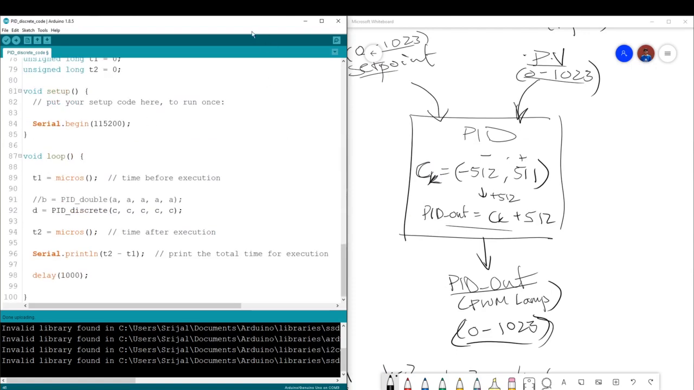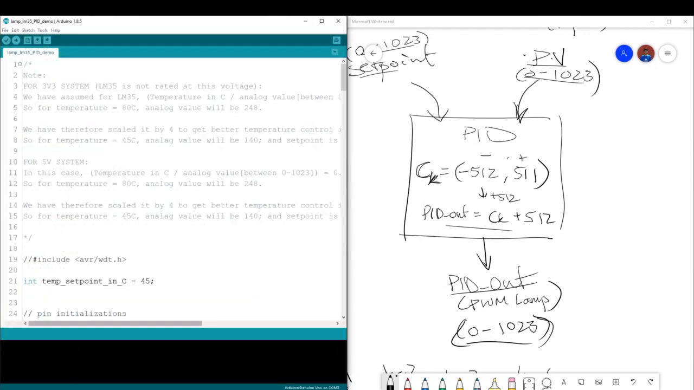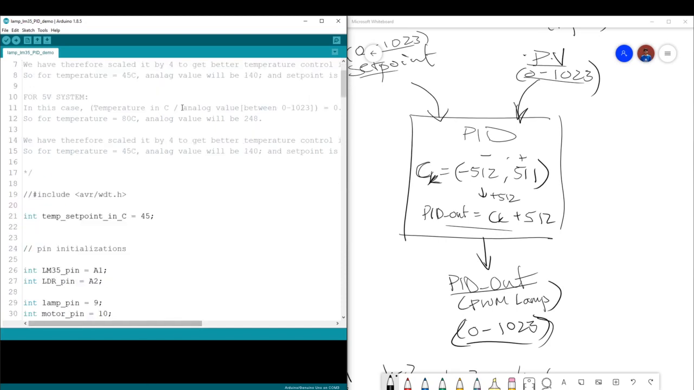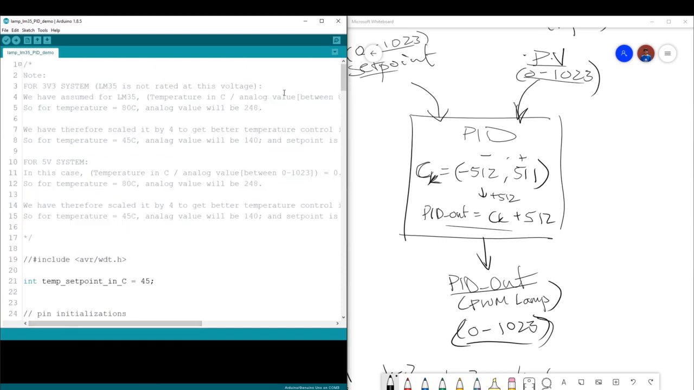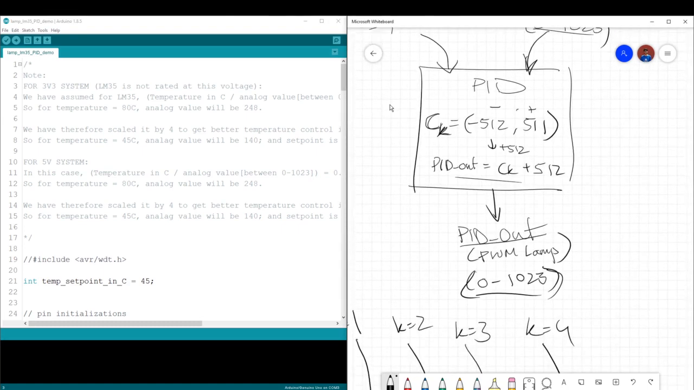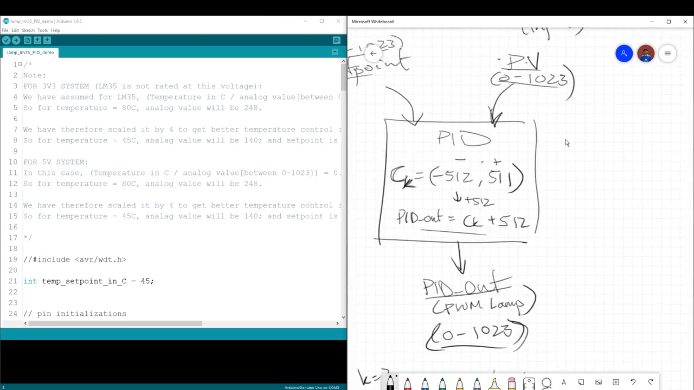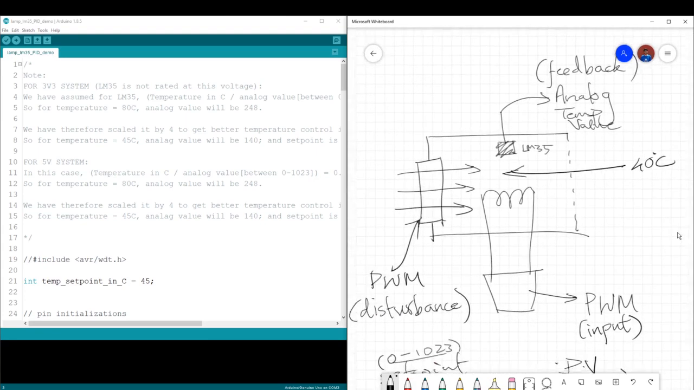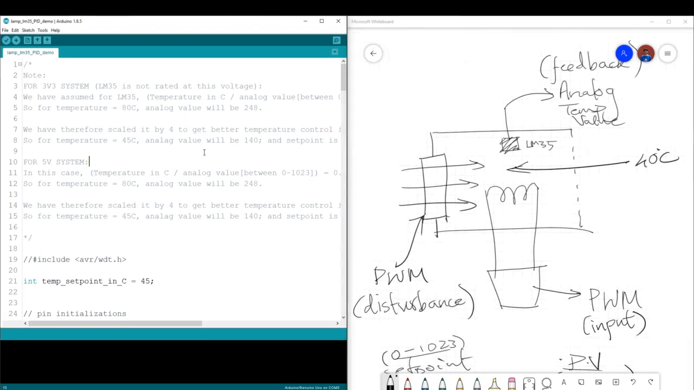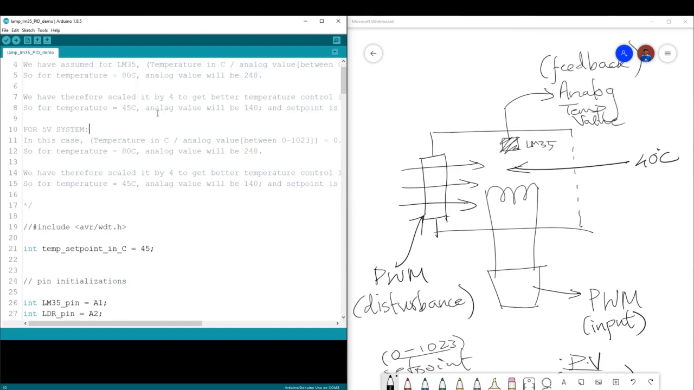Yes, so after this we'll open the test code for our PID, right? So we want to implement this PID for our actual hardware, as I explained earlier, this lamp heating thing.